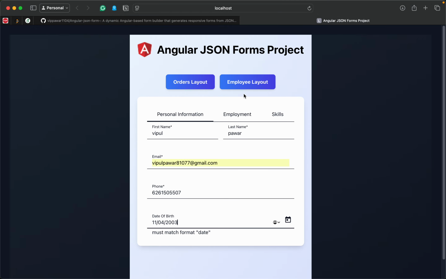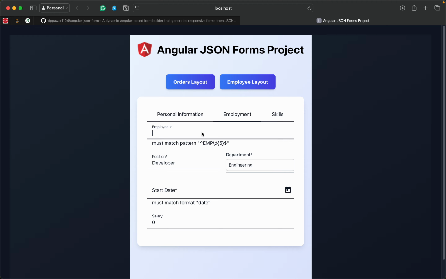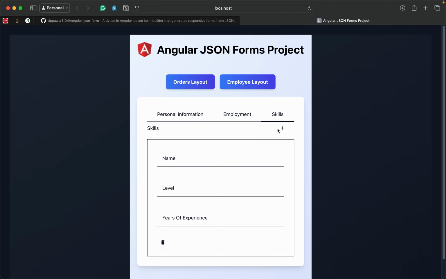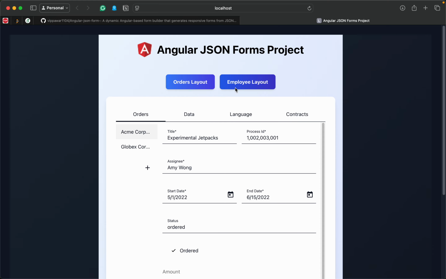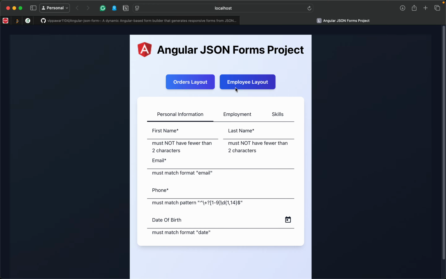Now in the employment section we can enter employee ID and all of this stuff, and developer engineering, start date, let's say 2 April 2003, and salary, let's say 50,000 randomized. And in the skills we can add skills like DSA, level beginner, years of experience 1, and these are all the details. Now I can also add the data section over here, but it's okay. I've added that section in the orders layout, but if I add the data section in the employee layout too, all this data will be fetched into the data section there also.